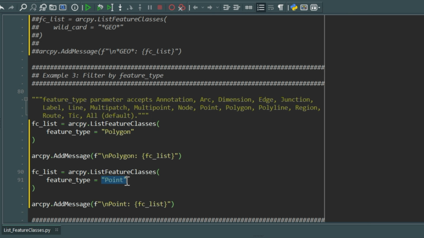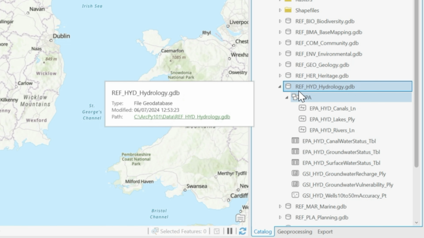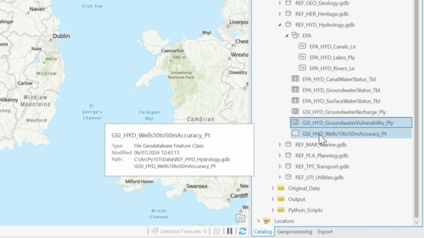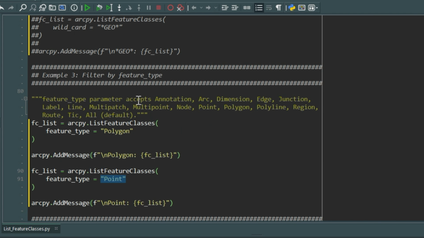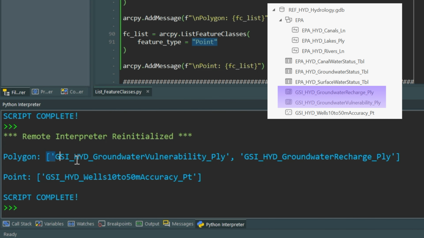And if we head back over to ArcGIS Pro and into our hydrology geodatabase, we can see that we have 2 polygon feature classes and 1 point. So we expect 2 polygons to be returned in the first list feature classes and 1 point feature class in the second code snippet. So let's head back to PyScripter and we'll run the code. You can see here we got our 2 polygon feature class names returned and our 1 point feature class returned.